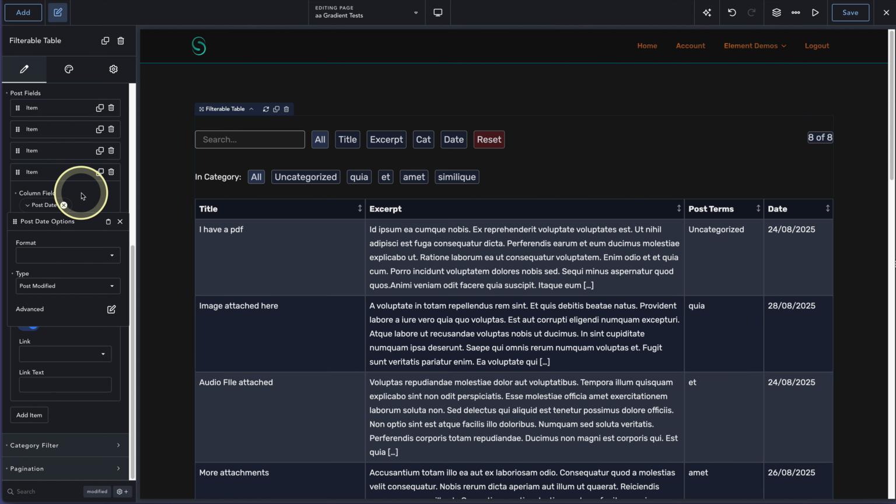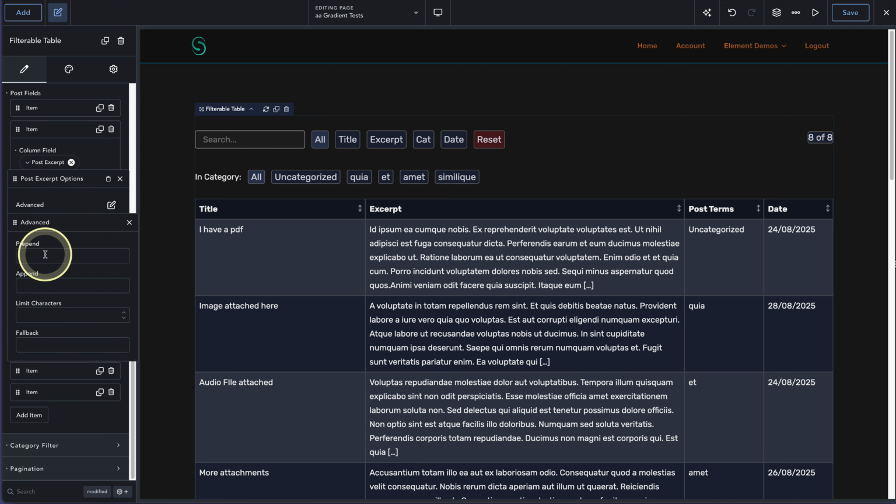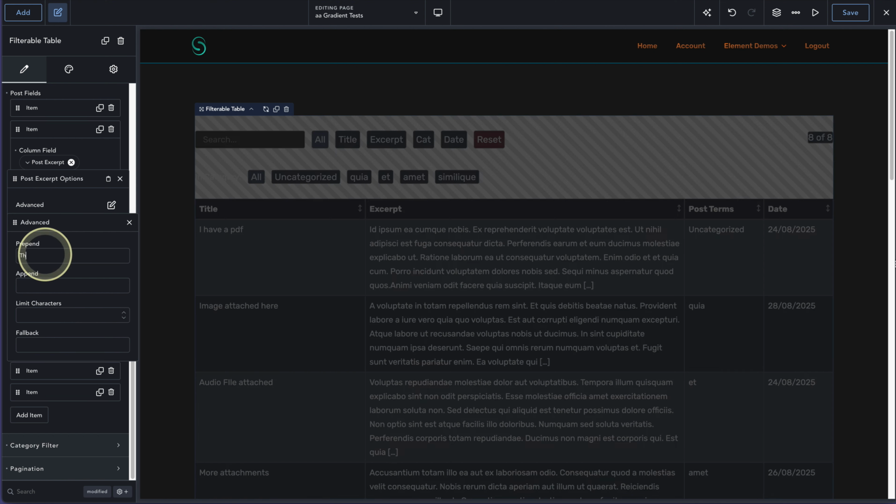Also worth noting, we've got the excerpt here. You can use all of the advanced options for your dynamic data. So if I wanted to put something in before my excerpt, it still works.